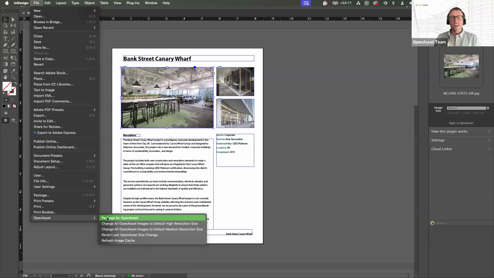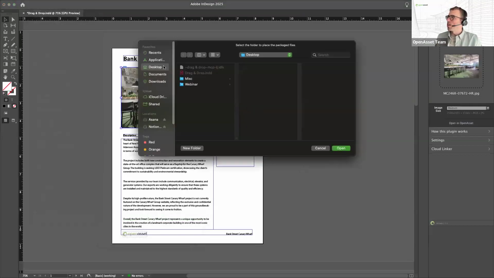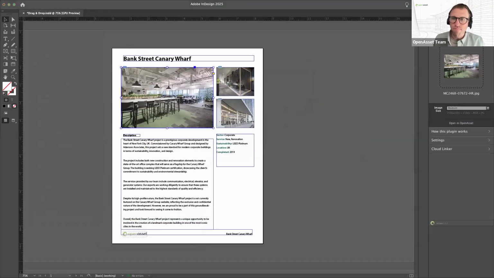So not necessary. We do have a lot of clients that store InDesign files in their OpenAsset system, like project sheets, for example, that your team and anyone with OpenAsset access is able to see. So let me just quickly go ahead and show you what that looks like. I'm going to package for OpenAsset, and I'll just skip this for now. You probably would upgrade these to full res. I'll just have this on my desktop.